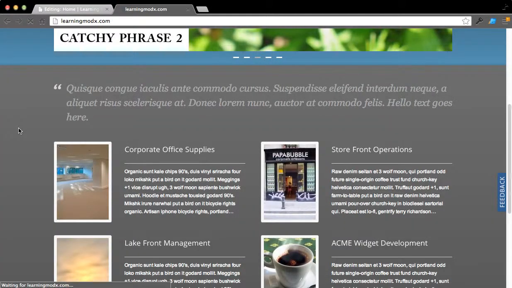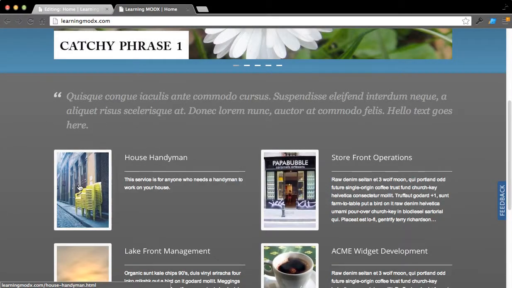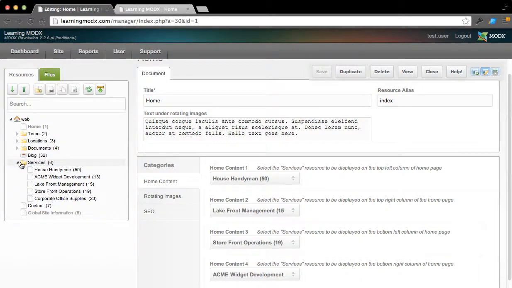And when I refresh, yep, sure enough, there it is, House Handyman. It's now in here with the introduction text that we defined. So that in a nutshell is how you go about updating your services, adding a new one. It's very straightforward.